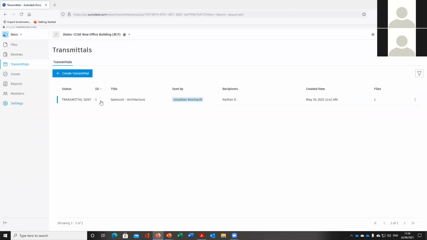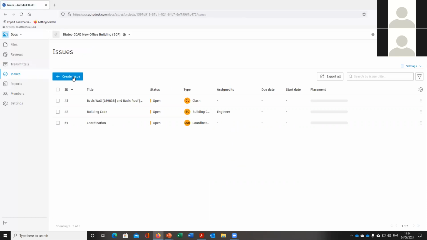So transmittal, we can share files from here as well. So we can share files with non-Autodesk Construction Cloud users as well. It will actually send them a zip file of a set of files. And then we can create issues on different types of drawings as well.